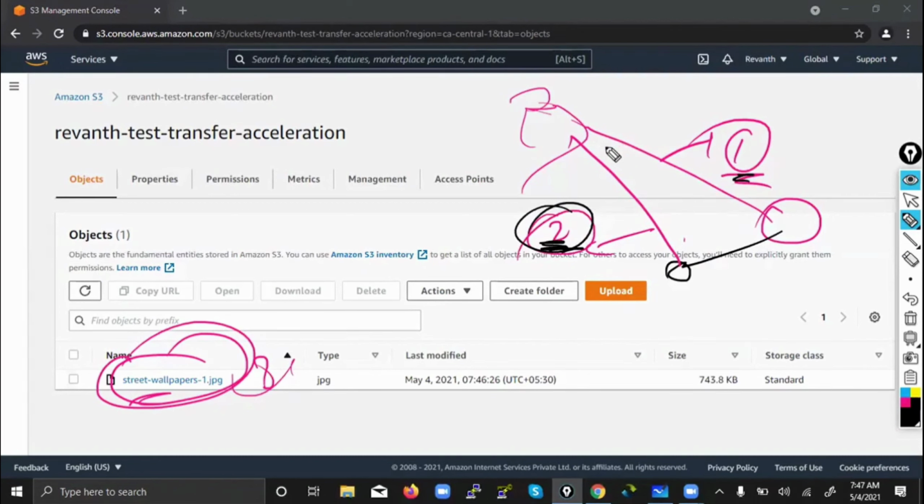When will it be one? If you create a bucket and straight away upload, then it will be one. Why? Because there is no point of edge locations or transfer acceleration, because we did not enable it. But now I have just enabled it, right? I went into properties and enabled static website hosting.